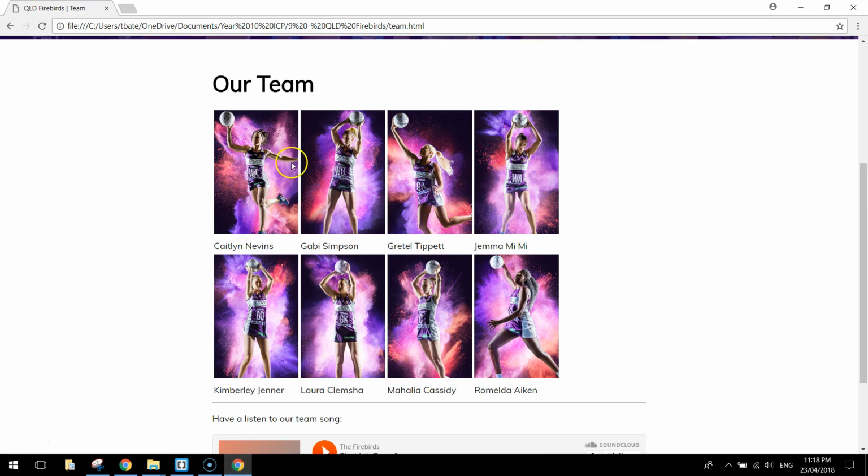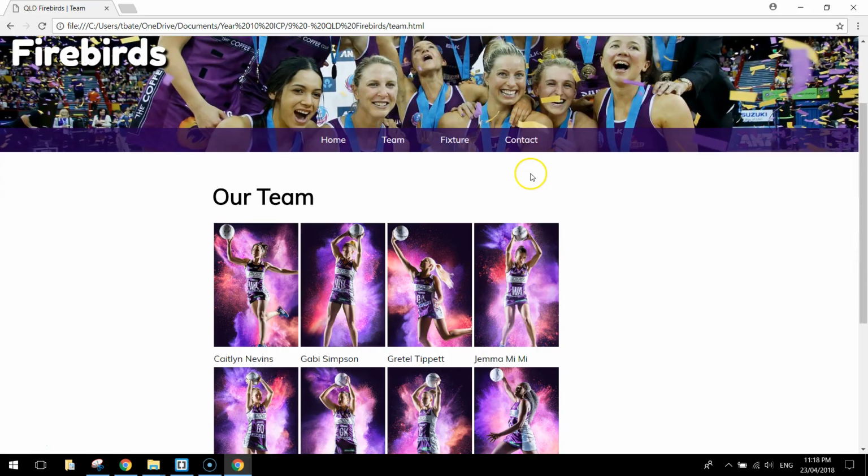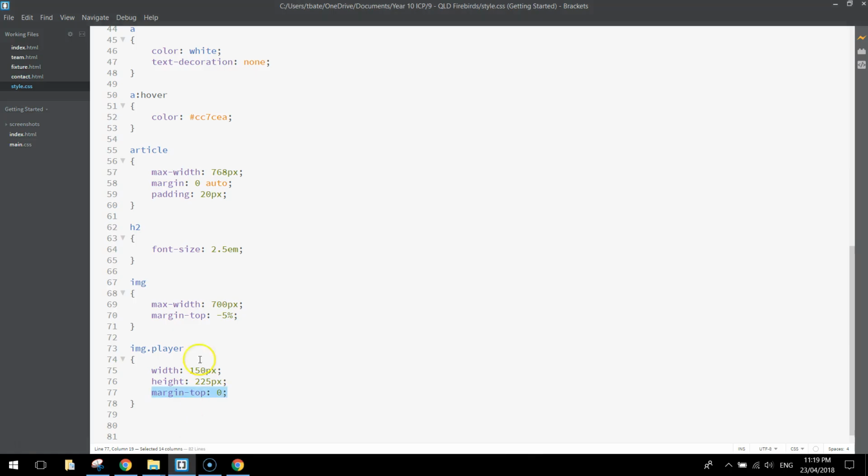You can see that these girls' images are a lot smaller, so 150 pixels each, and they fit nicely onto one page. Okay, the last thing we want to do is when we hover over their image, we want it to zoom in, have a little bit of an effect on them.